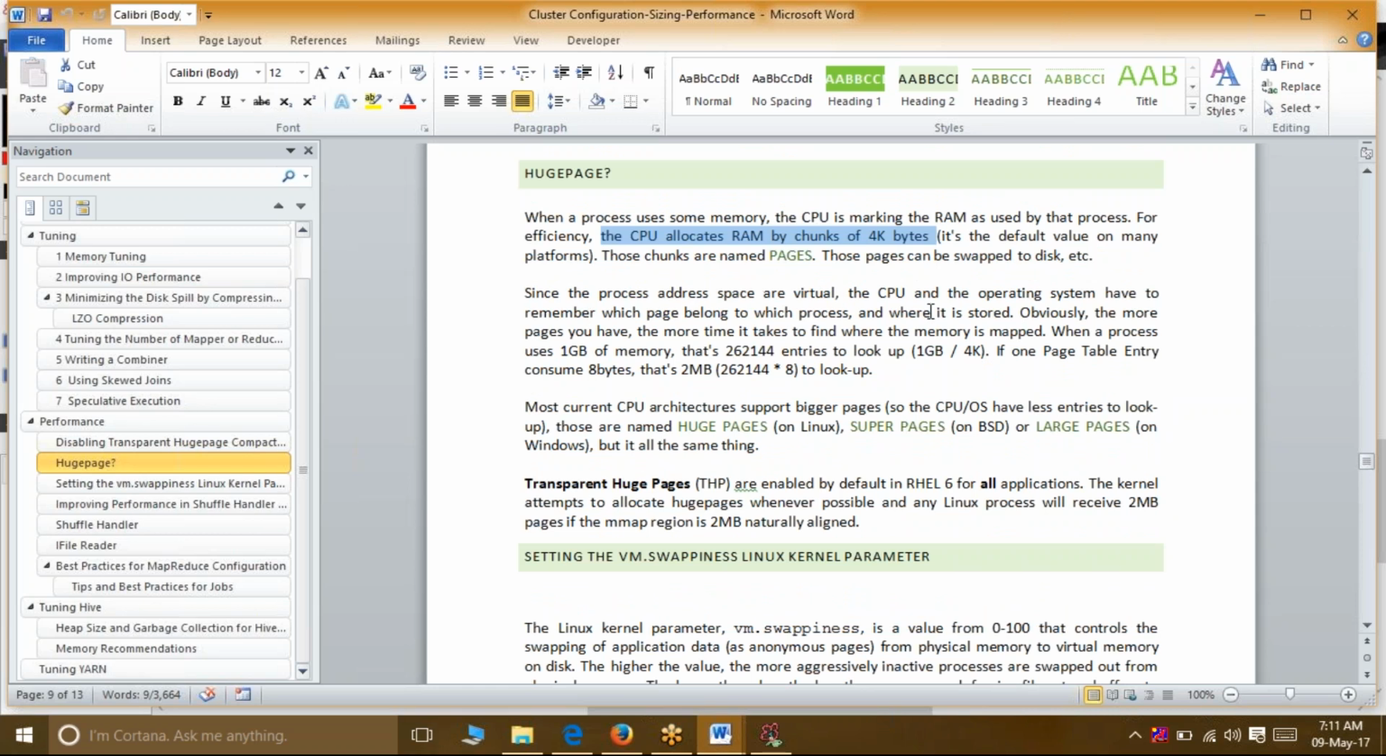Since the process address spaces are virtual, the CPU and the operating system have to remember which page belongs to which process. I think you noticed here. Those chunks are named as pages. Which chunks? Your 4 kilobytes chunks are technically called as the pages. Those pages can be swapped to the disk. But you see, these 4 KB pages that need to get swapped is going to be a very expensive process.